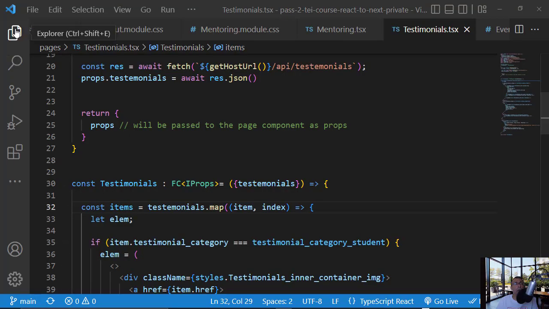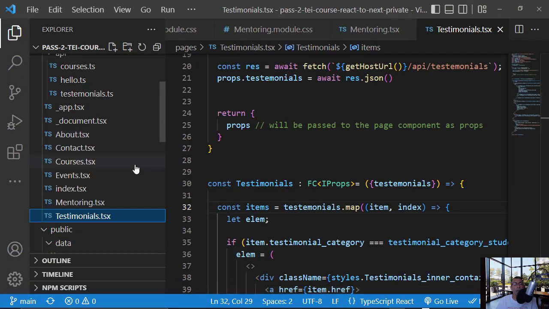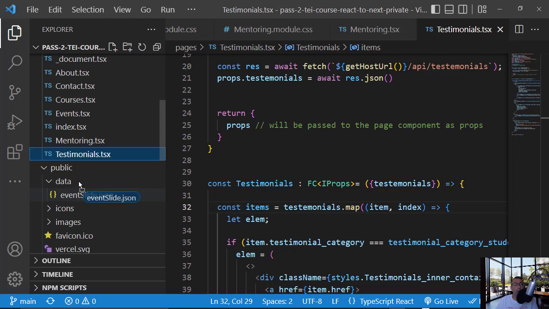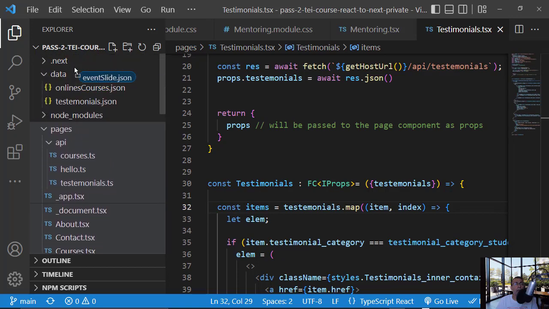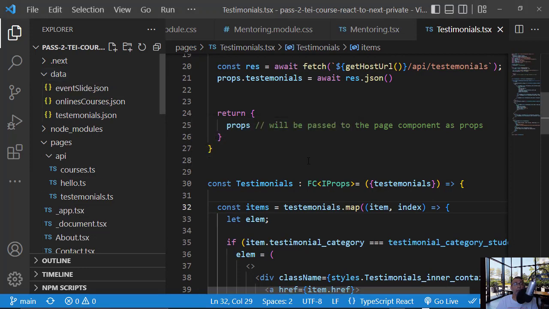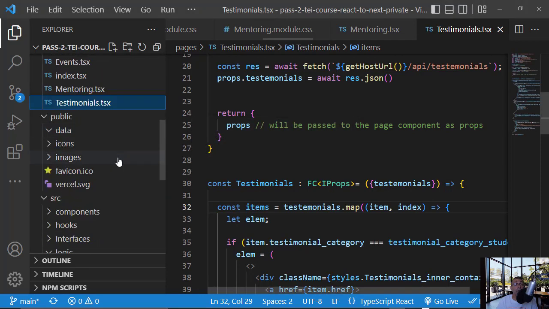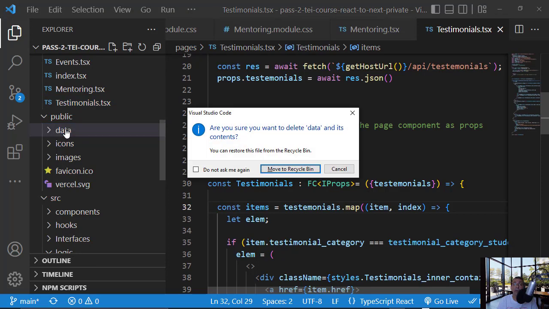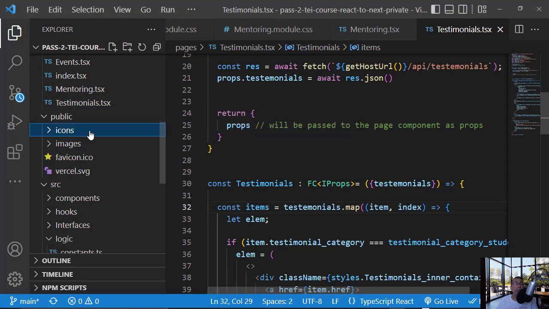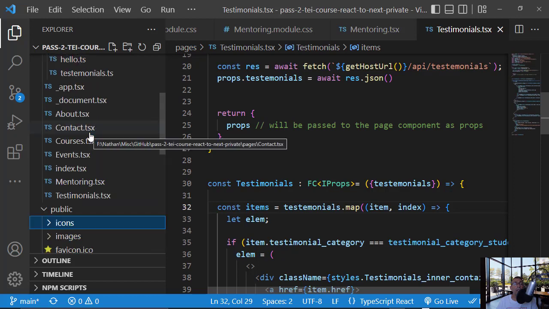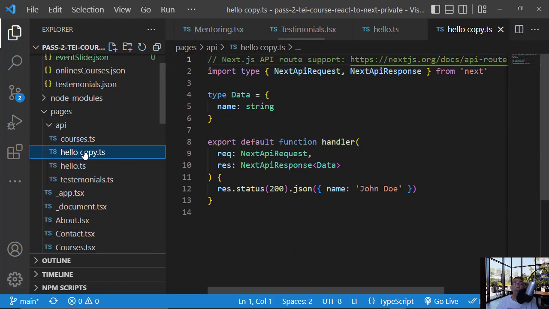Okay, so now we want to handle SSG in events. So we will move, first step is to move it here. Now we can remove the data because nothing is here, so delete. So this is step 1. Step 2 is to create the API.